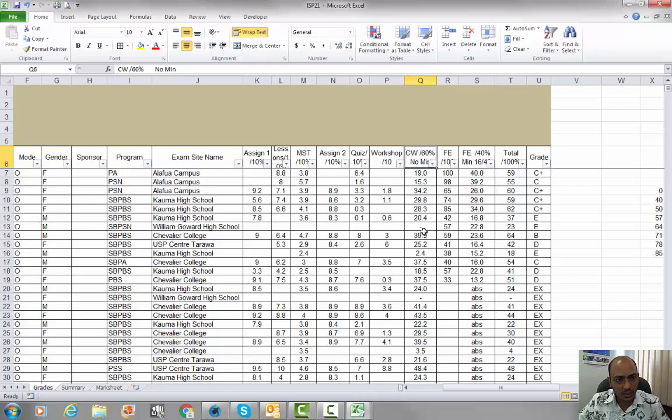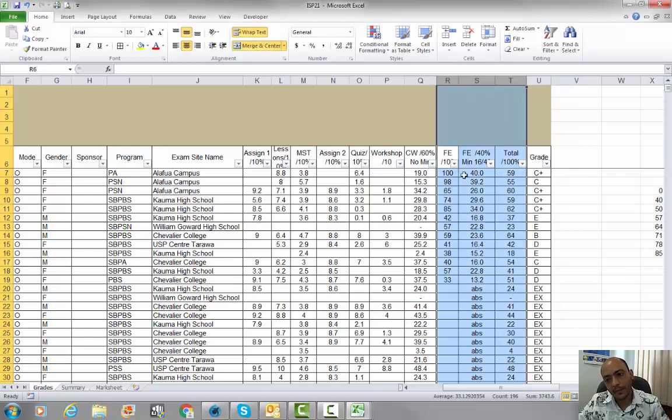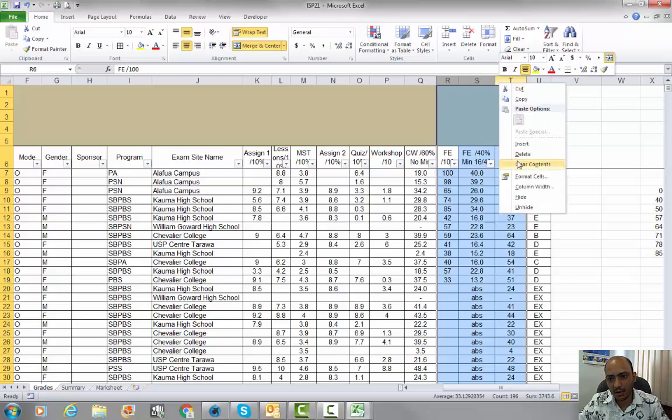So I do not need the coursework total. If you want, you can keep the coursework total formula. You can delete all these three, but then you need to change this one. So I do not need these three totals, because my total will automatically be the final exam total. So I delete these three columns.